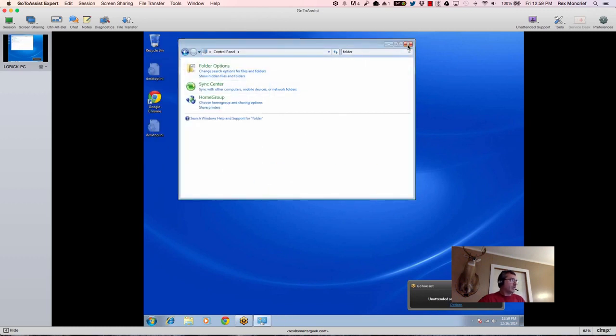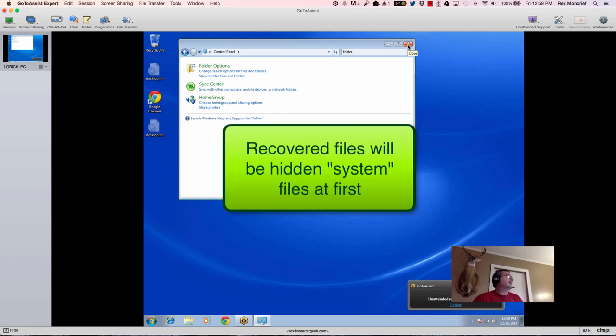The reason is once we recover these files using the check disk command, they're going to be a hidden system type file that Windows won't automatically show you. So we want to make sure that we can see those.